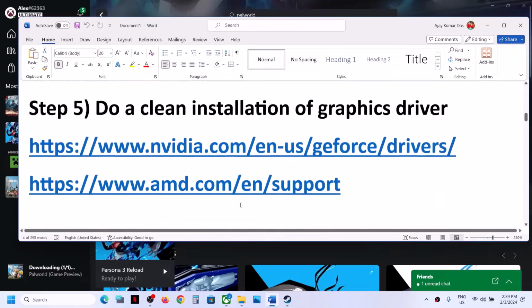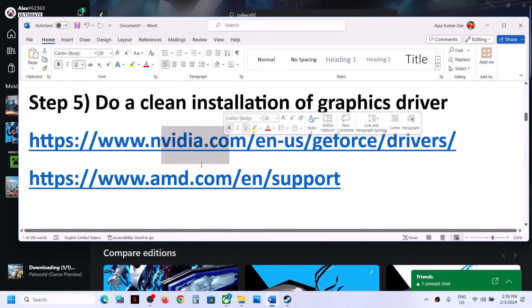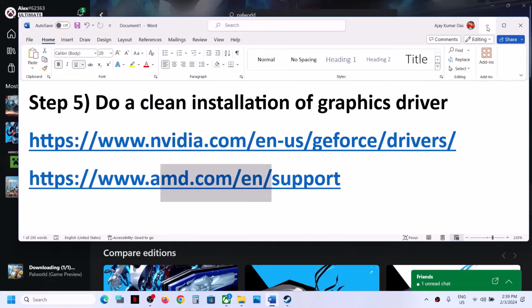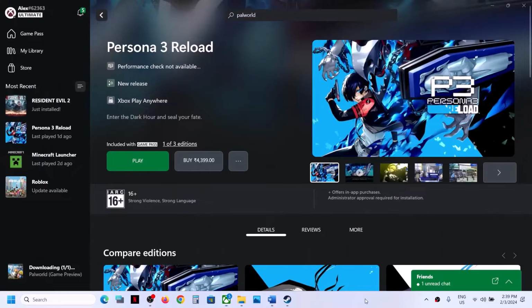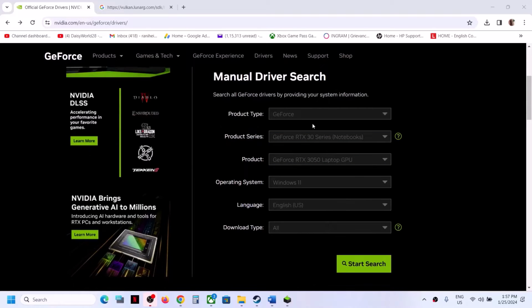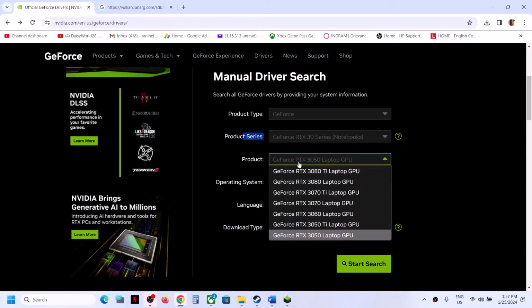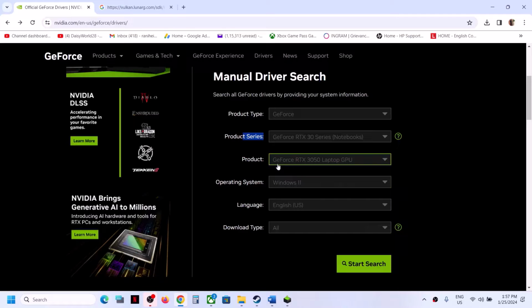Now the next step is to do a clean installation of your graphics driver. If you have an NVIDIA card, go to the NVIDIA website. If you have an AMD card, go to the AMD website. I'm showing for NVIDIA. So go to the NVIDIA website and then select your graphics card from the list. Select the right product type, then select the right series, and then select your graphics card. So I'm selecting my graphics card. Make sure that you select your graphics card over here.